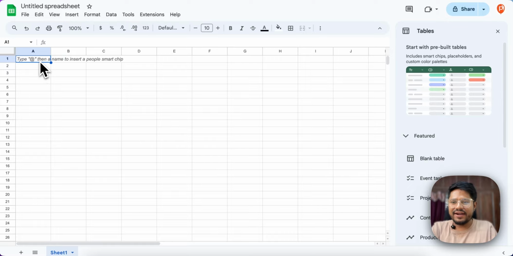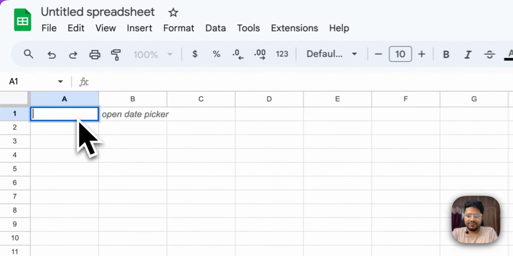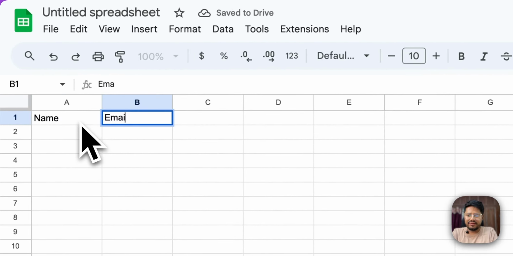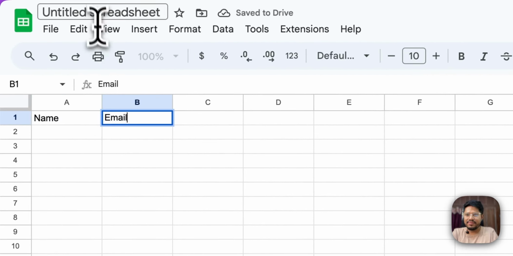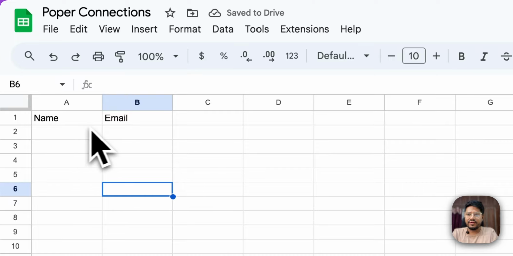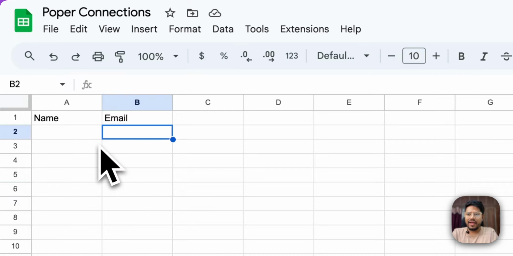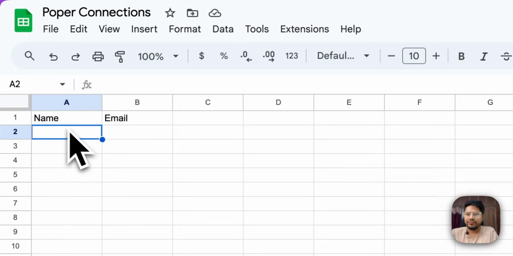For that, let's first go to Google Sheets and add some headers: name, email. Let's make it simple and call it Popper connections or something like that. Yeah, it's fine, I think. We have two fields, name and email, and now we have to create a pop-up or choose from our templates where we have two fields like name and email.